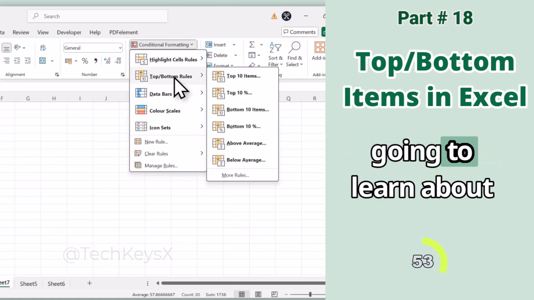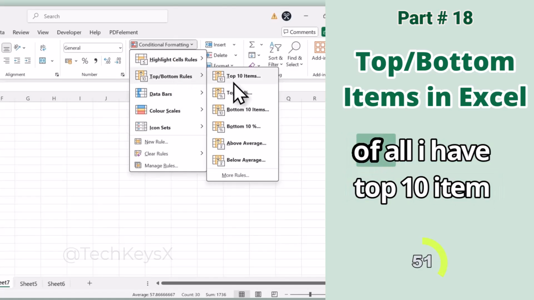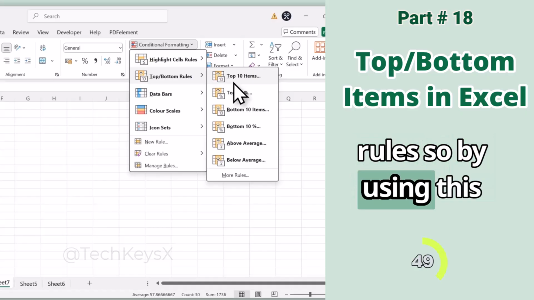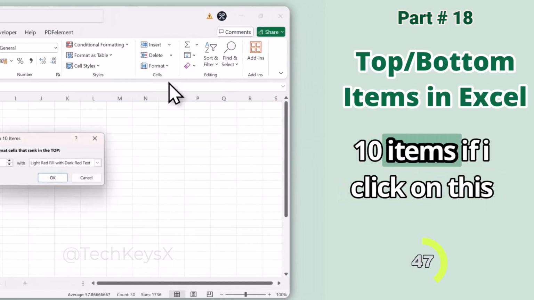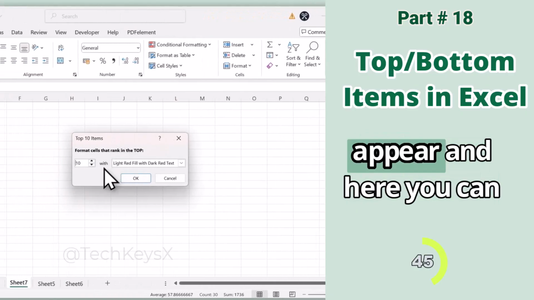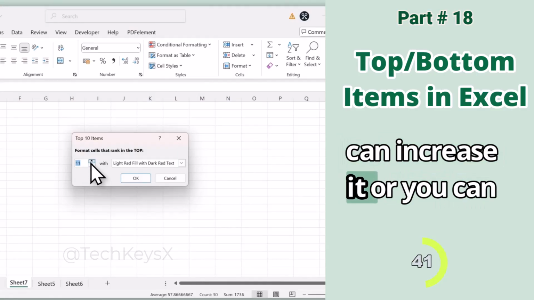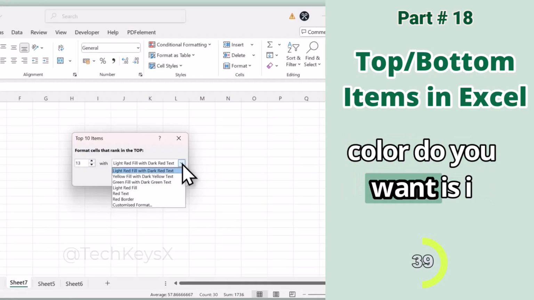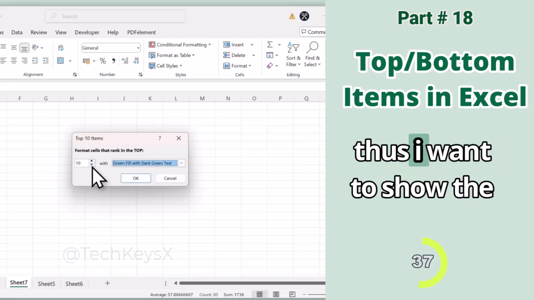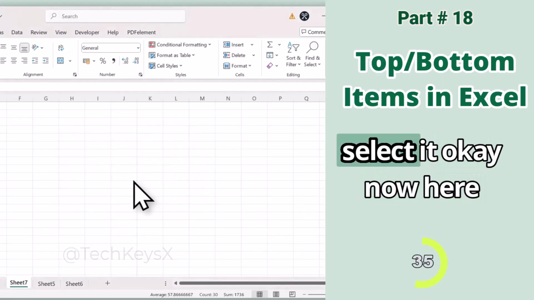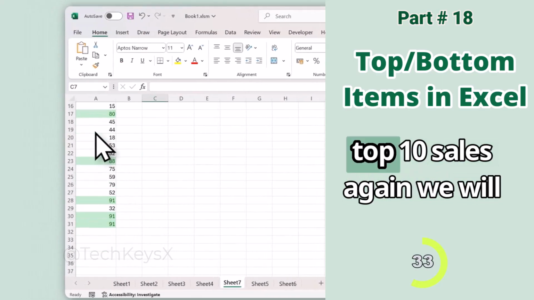Now we are going to learn about top bottom rules. So first of all, I have top 10 items rule. By using this rule, I can show the top 10 items. If we click on this, a dialog box will appear, and here you can change the number of items you want. For example, you can increase it or you can decrease it. And which color do you want? I want green color, and I want to show the top 10, and then I will select OK. Now here you can see it shows the top 10 sales.